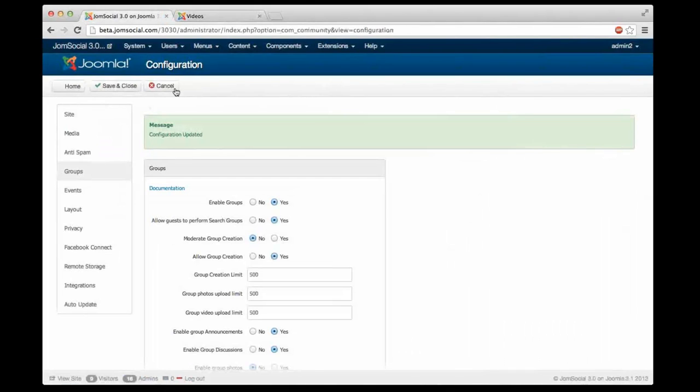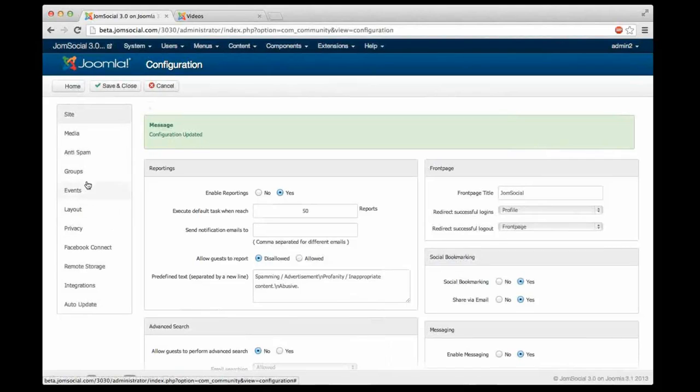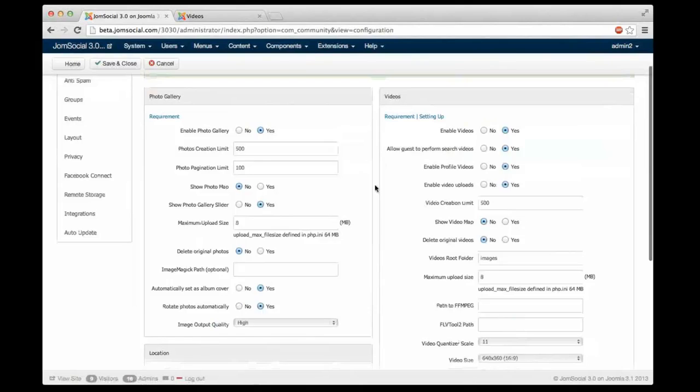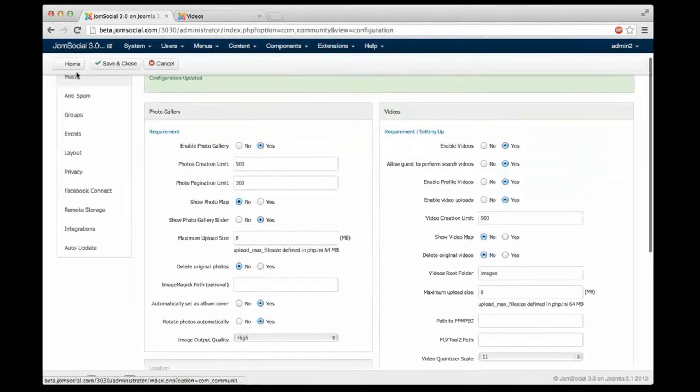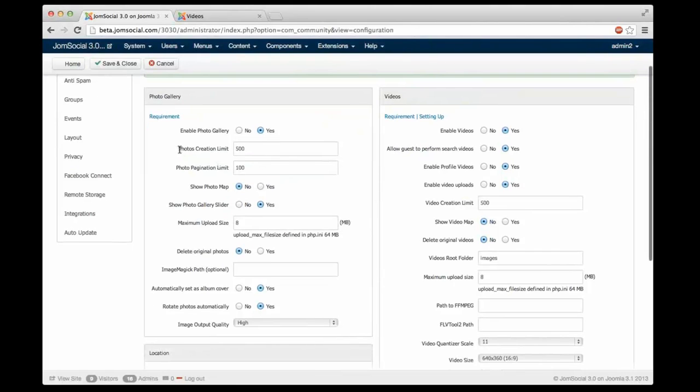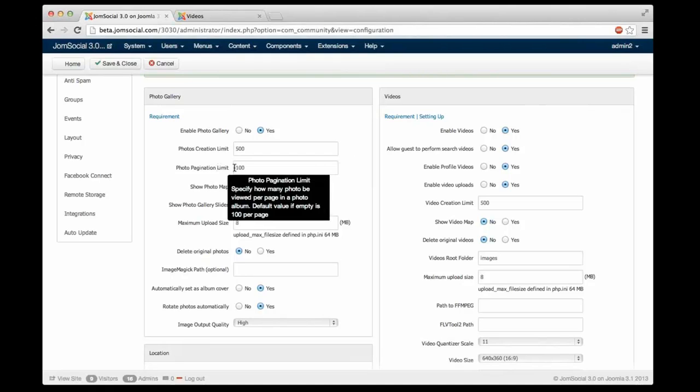Okay, let's go back to the backend for a second. I want to show you the videos option, media, right here. Videos and pictures, actually. So it's all in the media tab in the backend. And again, just the same as with the groups, you have a lot of possibilities. You can limit the photo creation. How many photos can actually be uploaded? You can limit the pagination.